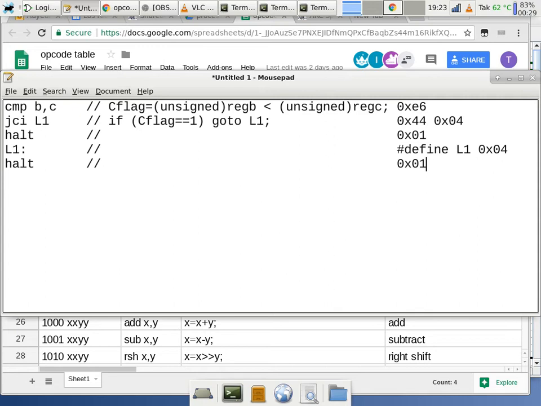Any other questions? Yep. What is the reason we need the second halt? The second halt is so that we can differentiate whether we branched or not. We can replace the second halt with other commands, and then if C flag is 1, it would go to the other commands and run what's below the first halt. Because I want to be able to differentiate where I went.